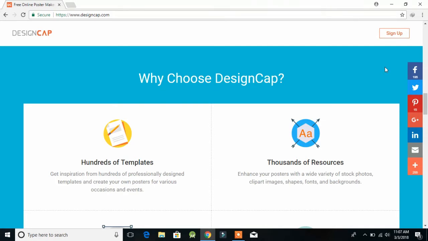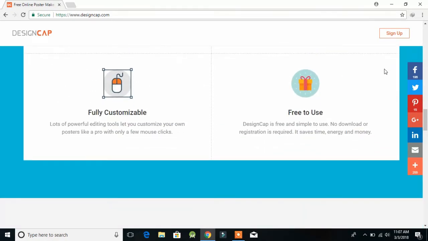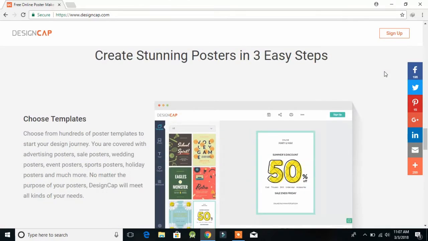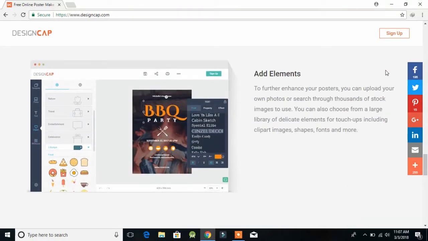DesignCap has a wide variety of stock resources, so you can never get out of cool graphics and fonts. And yes, it is absolutely free. You just need to choose a template, add elements and your own customizations to it, and you are all ready to download and use it.